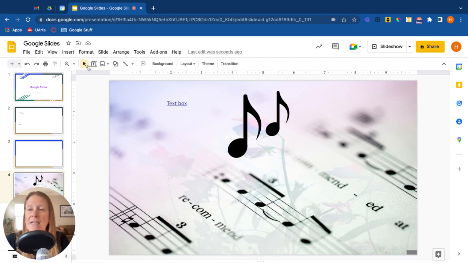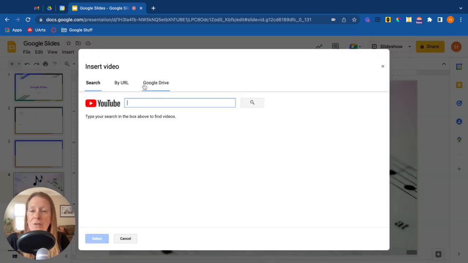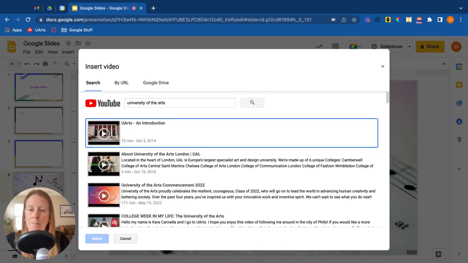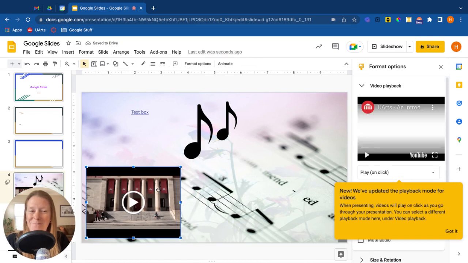Some other things that I can insert: video. I can insert video from YouTube or from my Google Drive. And what's kind of cool is you could even search in YouTube. I know this is dangerous to do, but let's go ahead and search for University of the Arts and see what comes up. Okay, so let's say I wanted to add this UArts introduction. Click on it, select, and there's my video.